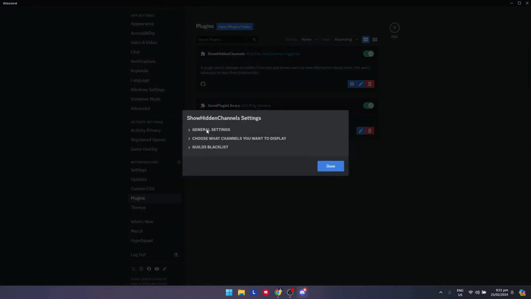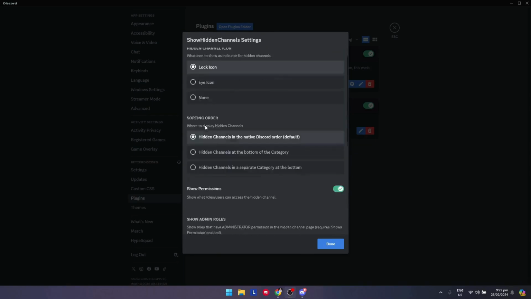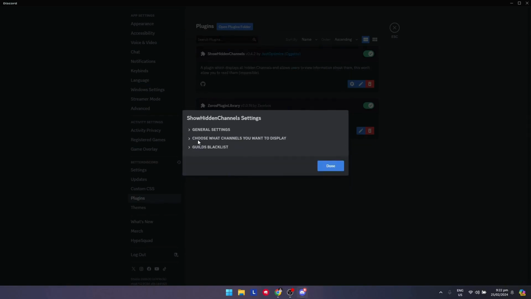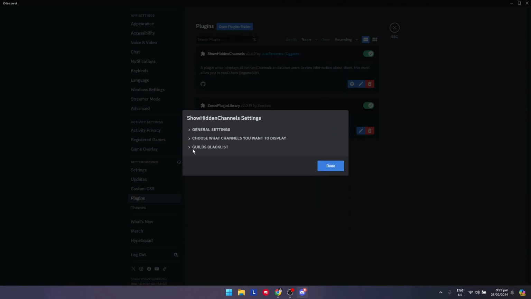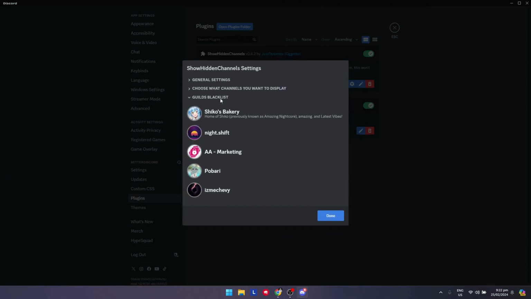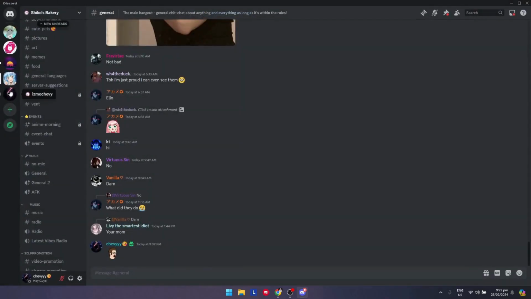And now as you can see, it is working. And you can go with all these settings right here, so general settings, you could mess with it. Here, choose what channels to display. You could also choose that. Go to blacklist. There you go. Alright, once you're done with that, just click on done. And let's test if it's working.